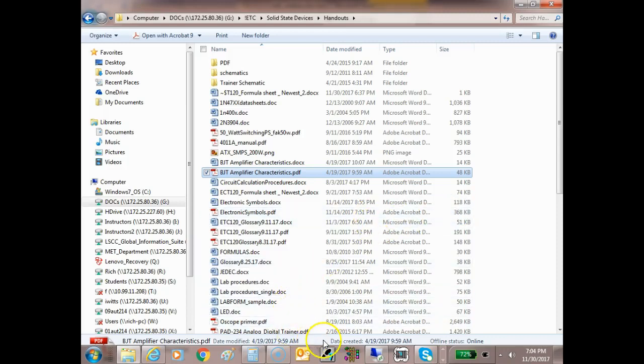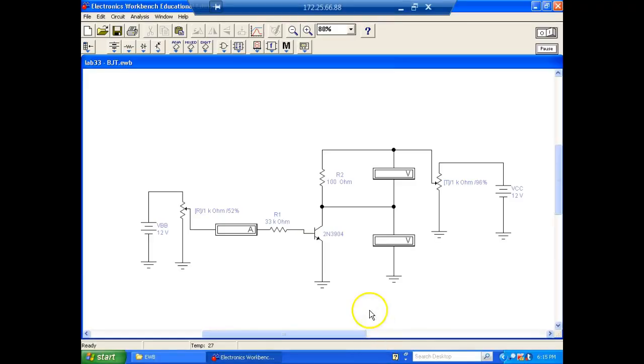We're going to do it with Electronic Workbench. All y'all have Electronic Workbench on your thing there. So this is what we got. We got 2 voltmeters. We got one measuring the voltage drop across R2. We got one measuring the voltage drop across the transistor.